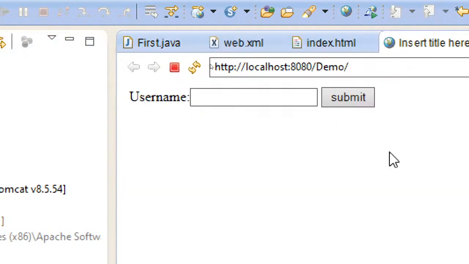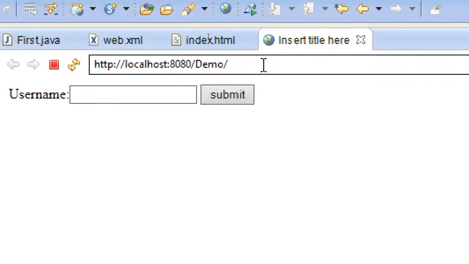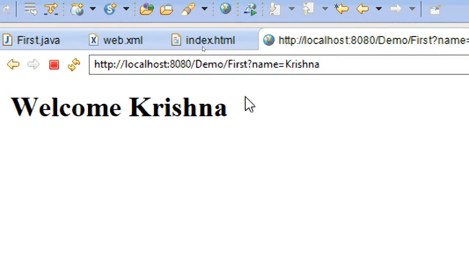So yeah, it's coming. Here you can see the URL and what it is showing. It is not showing any file name because I haven't right-clicked on the index.html now. That's the reason it is directly giving me the project name itself. Let me give the name Krishna, and on clicking submit, let's see what the action is. Yeah, here you can see how it is coming. You can see Welcome Krishna.